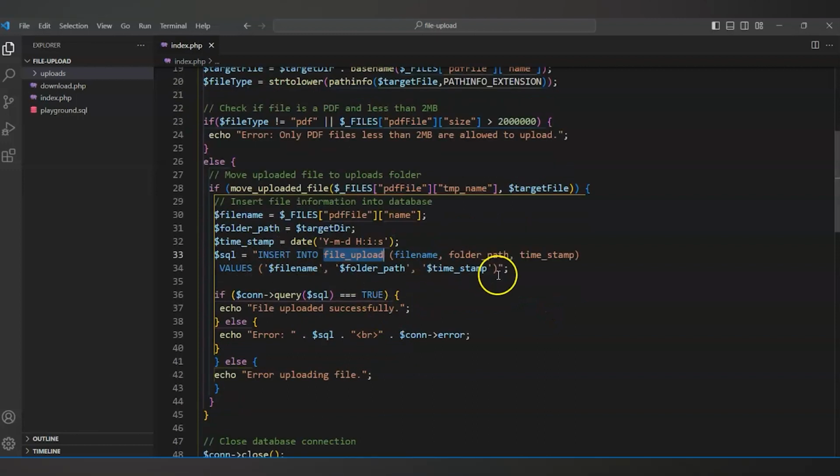So now once this query is fired, it will check whether the query, $SQL, is true. If the data is inserted into the table, yes, then it will echo file uploaded successfully, or else it will show the error like this.